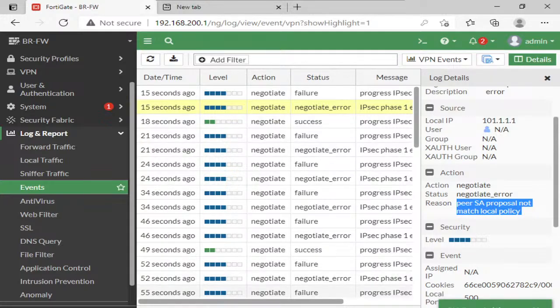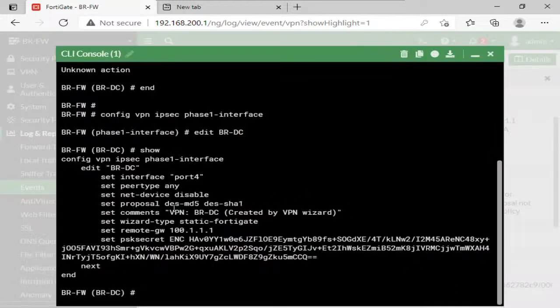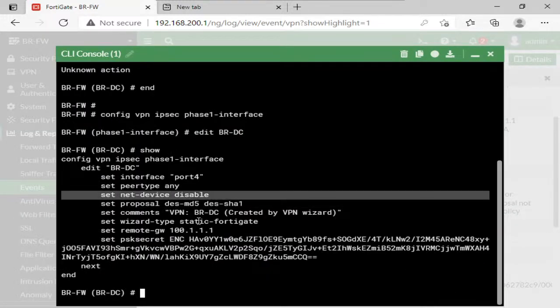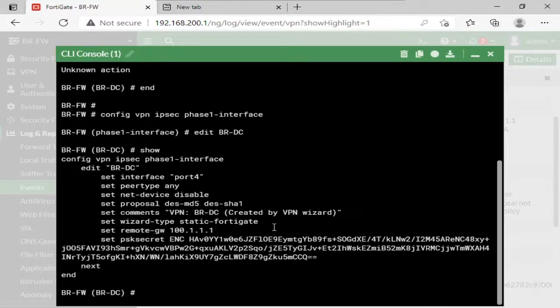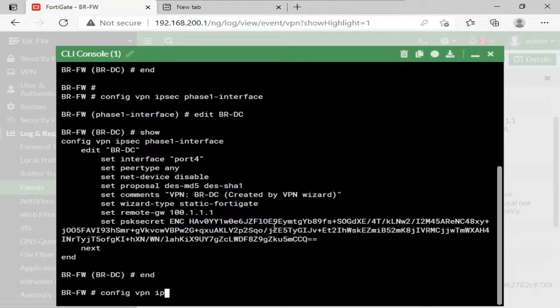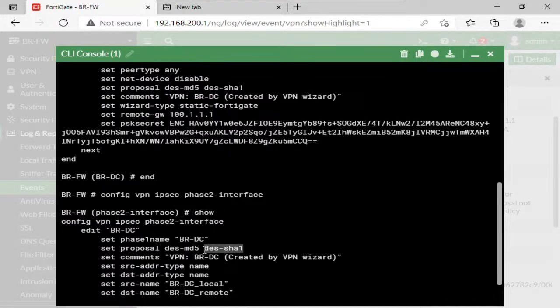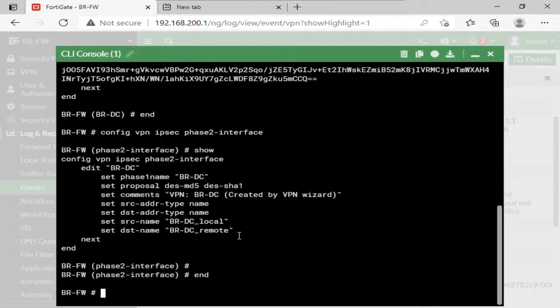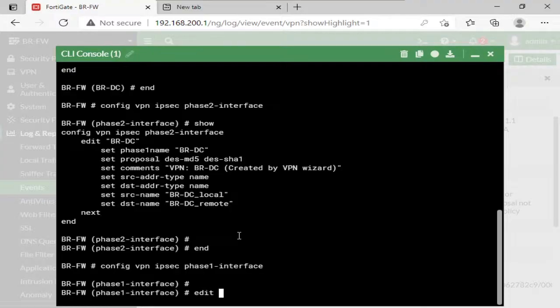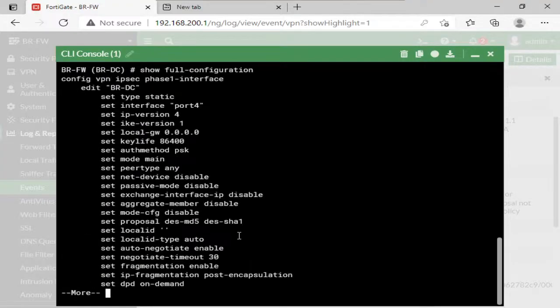So what proposals are not matching? Let us see. I'll come here again. Set proposal is there. Peer type any, static, wizard. Okay, then config VPN IPsec phase 2 interface, show. Even here also DES MD5, DES SHA1 is there. Okay, show VPN. Config VPN IPsec phase 1 interface, edit BRDC, show full configuration. Let us see what is not matching.